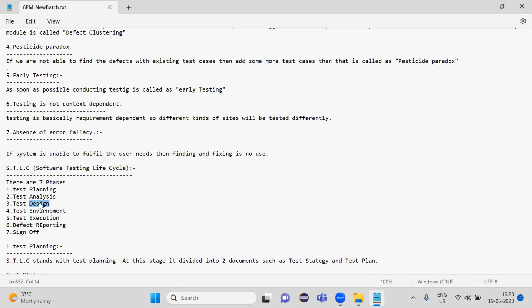Coming to execution. We are going to execute our test cases based upon expected and actual results. If it is as expected, we are not going to raise any defects. If it is not as expected, to whom do I have to raise it? To the developer.